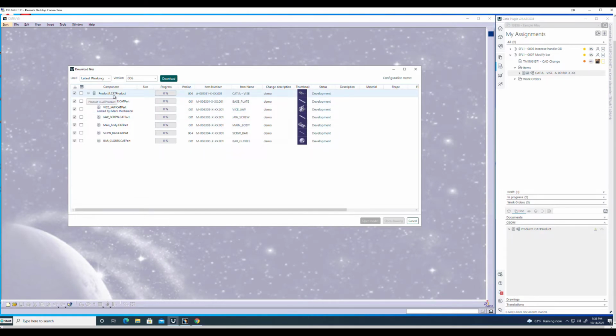Number one, Upchain obviously understands the structure of this assembly. So of course, it's going to grab all of the components in the assembly. And of course, that's what we would expect it to do. Now here at the top left, there is a configuration filter where I can select the configuration of the assembly that I want to retrieve. Nine times out of ten, you're probably going to be working with the latest working.